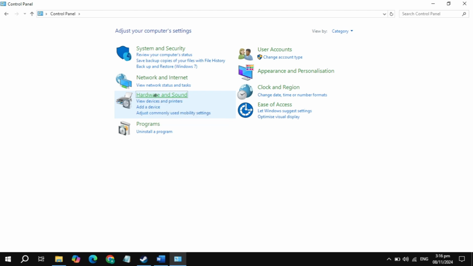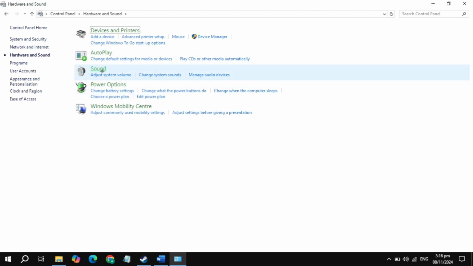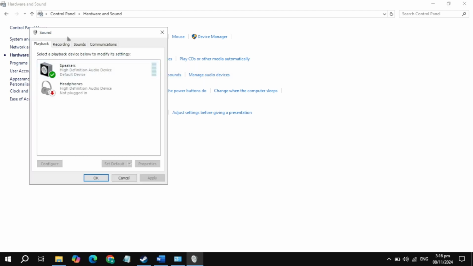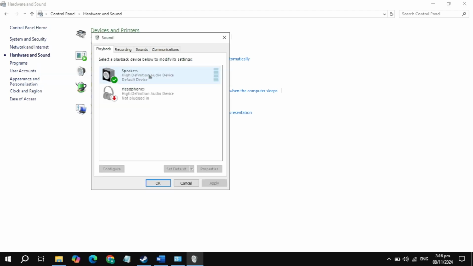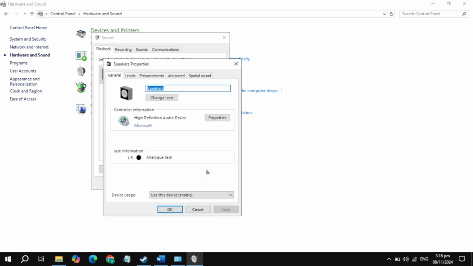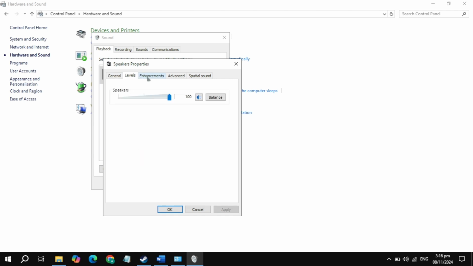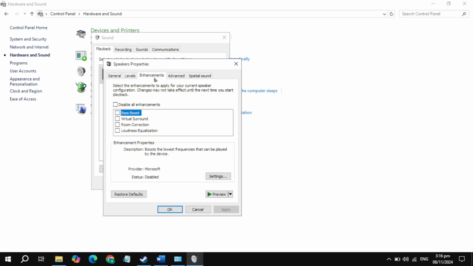If this is not the problem, then go to Windows search again, type Control Panel and open it. Then click on Hardware and Sound, then click on the Sound option, and here you will see your sound properties. Now here you will see your speakers, so just highlight them, then go to Properties. Now here you will see the option to enable it. Make sure it is enabled, then go to the Levels option, and make sure it is at 100%. After that, go to Enhancements, and here just check the box of Disable all enhancements.